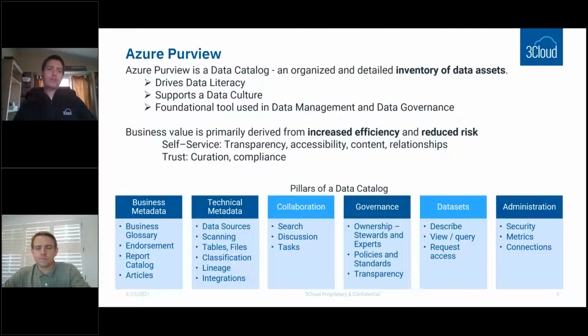All right, so we'll transition into Azure Purview itself. At its core, Purview is a data catalog. And a data catalog is quite simply an organized and detailed inventory of data assets. So a simple Excel file could be a data catalog as well. But extending the capabilities really helps to drive adoption and usefulness of a data catalog. And so we'll start to see some of those capabilities come through in Purview.